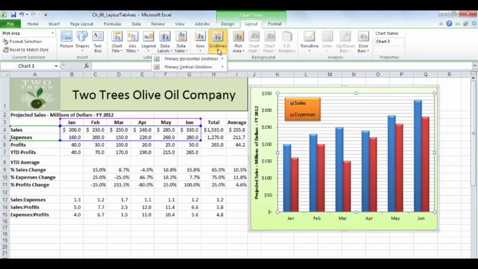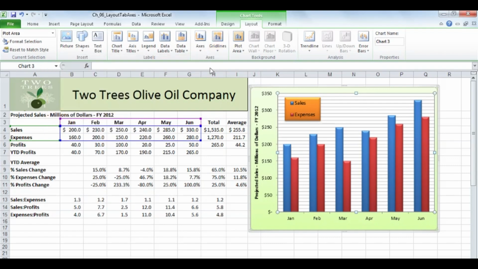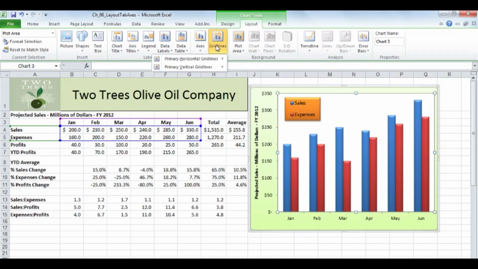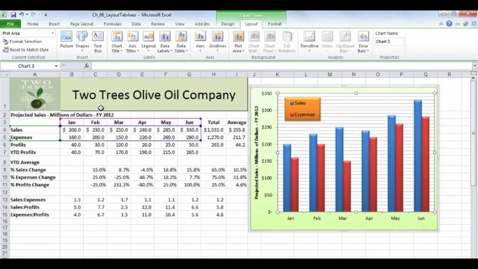Let's go back here again on the primary horizontal grid lines and choose major and minor grid lines. That doesn't change it either, but if we take the grid lines off and then come back to grid lines, primary horizontal grid lines, major and minor, we do see both sets. If you had done this from the beginning, you would see a differentiation here.